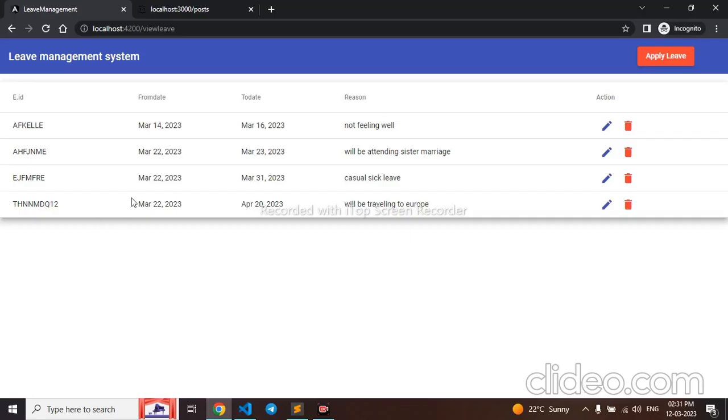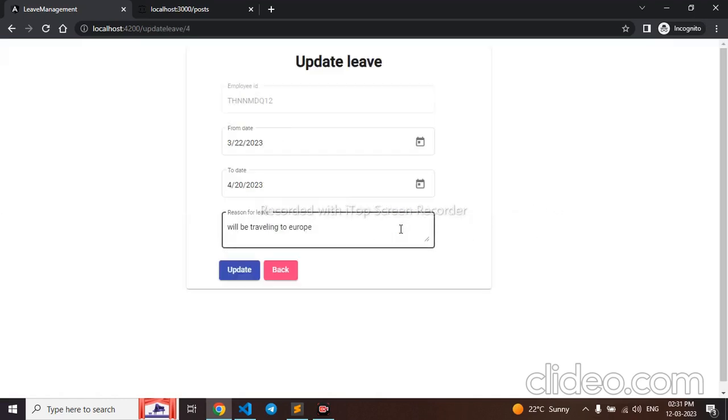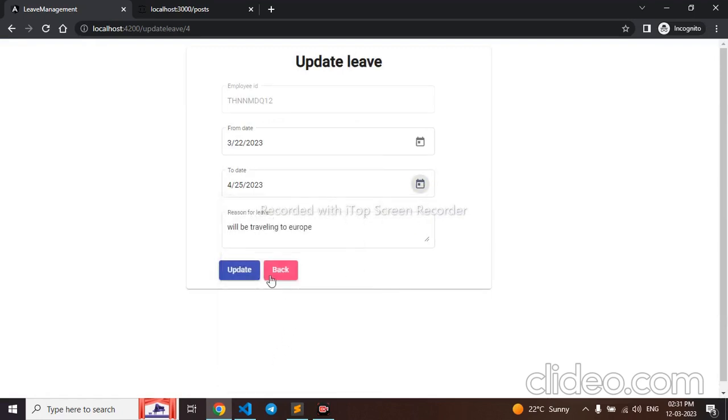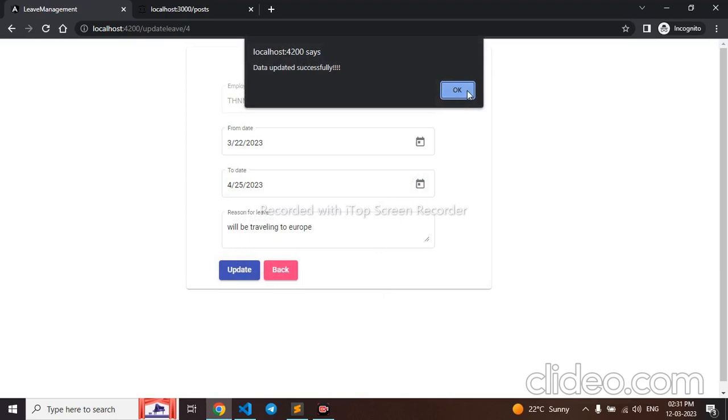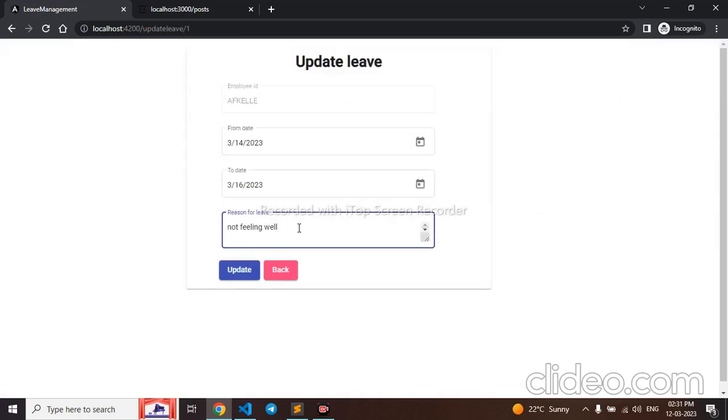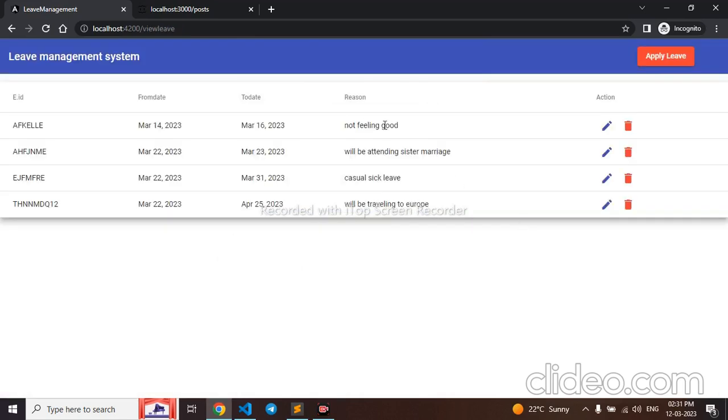So let me click on edit. So it is till 20th April. I will do 25th April. Let me click on 25th and update. You can see data has been updated. Everything has been updating. I'll update it as good and update it. We can see data has been changing.